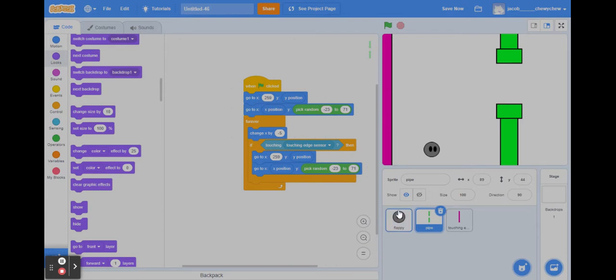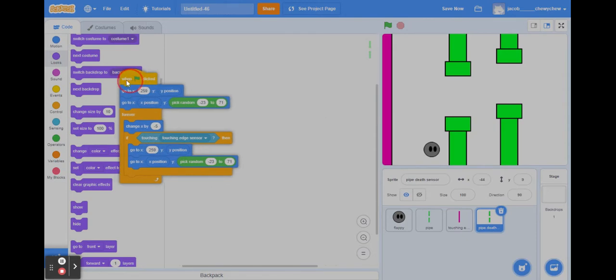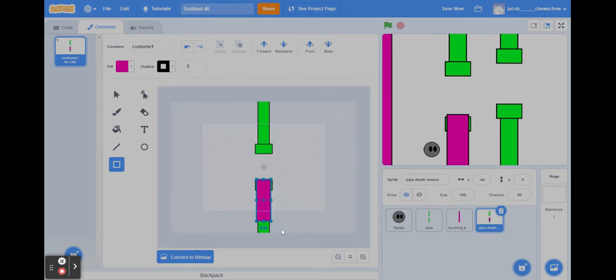So now we need to make a collision box for the pipe. Not collision, but more of a sensor. So pipe death sensor will name it. So you can just throw all this away, and soon throw all this away. But add a purple box right here.